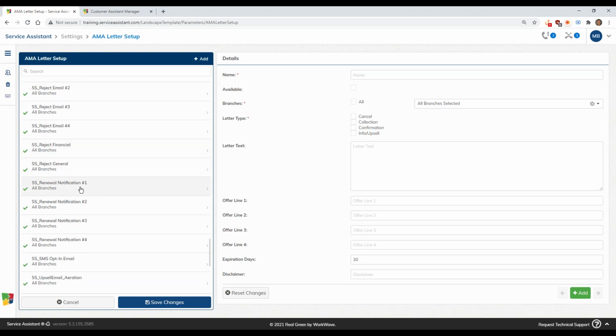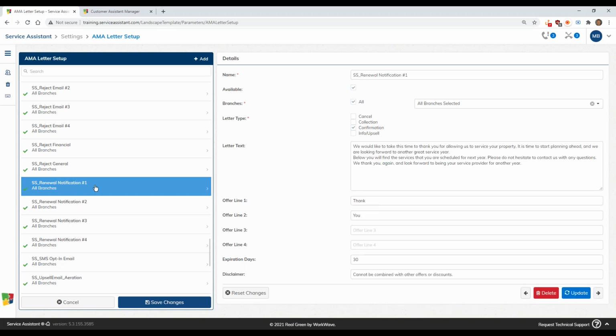So there we go. So we have renewal notification 1, renewal notification 2, 3, and 4. And keep in mind, the email prepay campaign is a drip campaign that can consist of up to 4 emails going out. So that's why we have these 4 different options, and each one of those 4 email communications in that campaign can have different letter text.